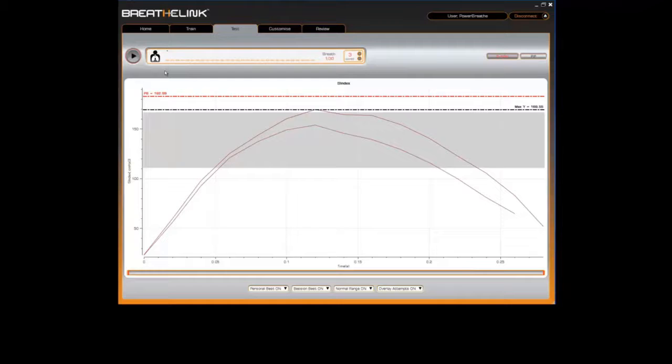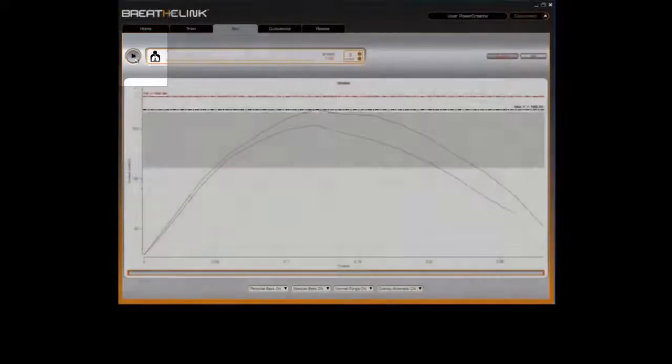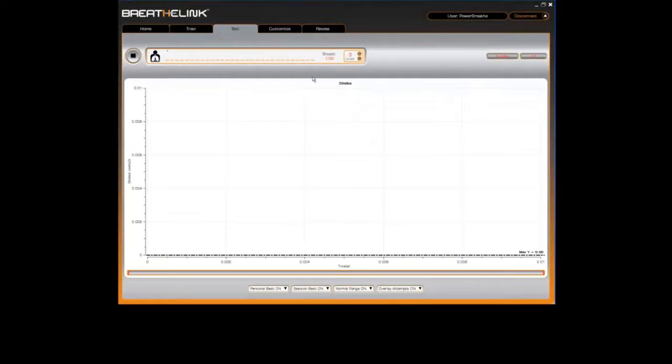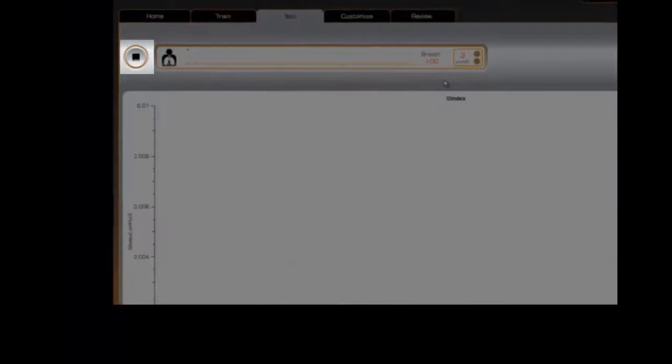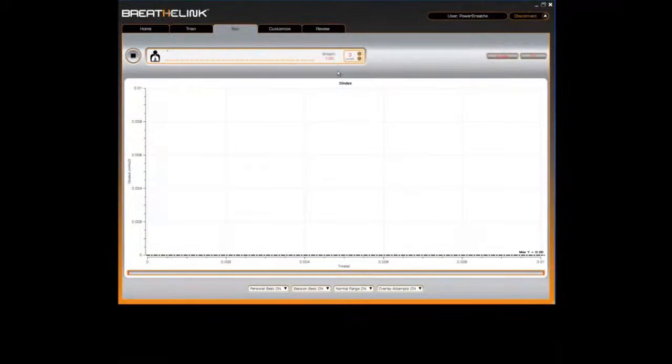Firstly, click on the Start button. You may notice that the graph area will clear all previous data and reset the information window. Notice the sound of the PowerBreathe unit calibrating the valve and the Start button changing to a Stop button. You are now ready to assess the strength of your breathing muscles.